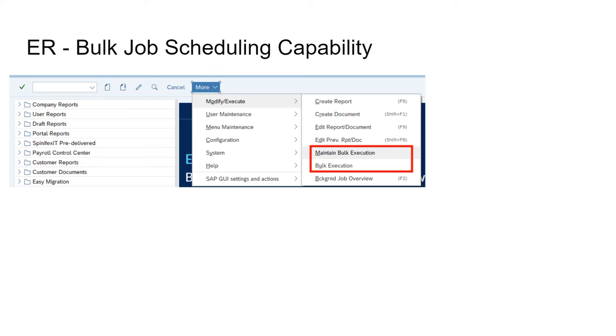Okay, so let's jump into a bit more detail about each of the functionality enhancements. The first one I'll walk through is bulk scheduling capability. Up until now, we've been able to schedule individual reports, but it's one at a time. So if you wanted to run 5 or 10 reports at a particular time, you had to schedule them individually. So now we've got bulk execution.